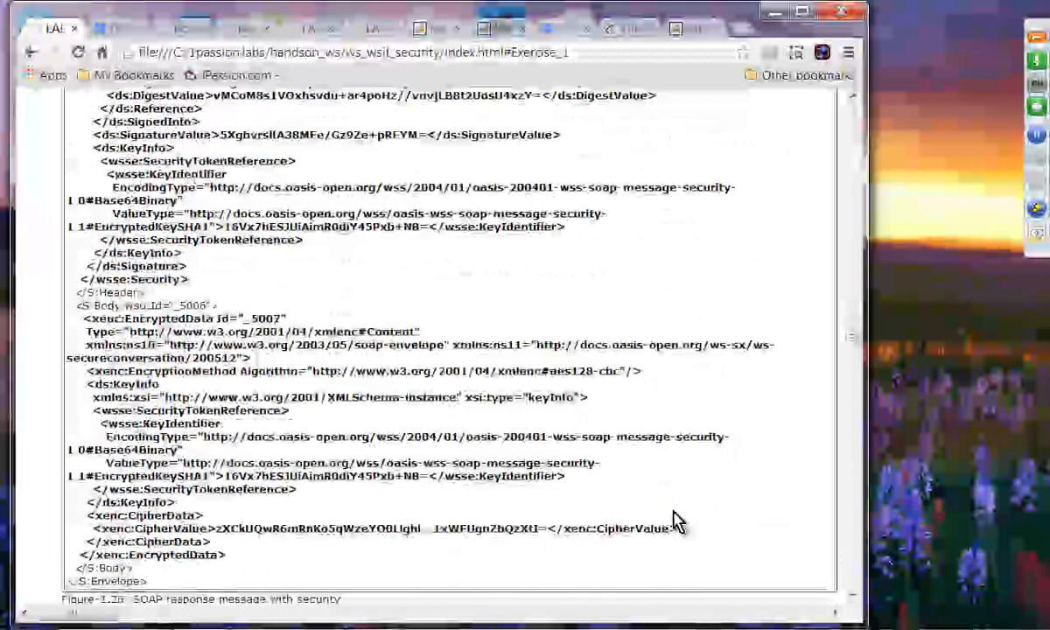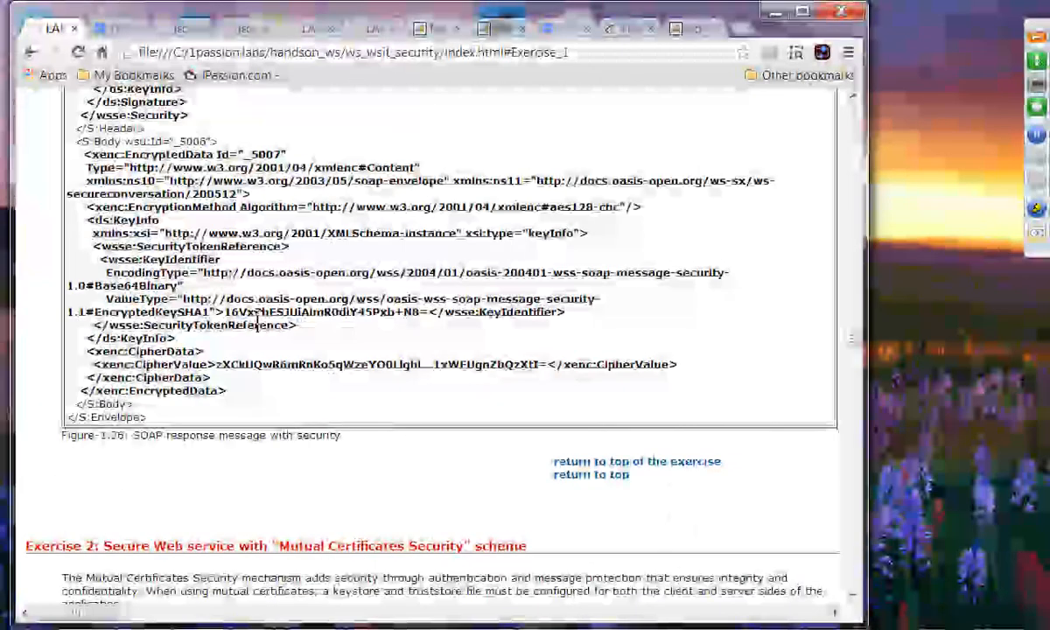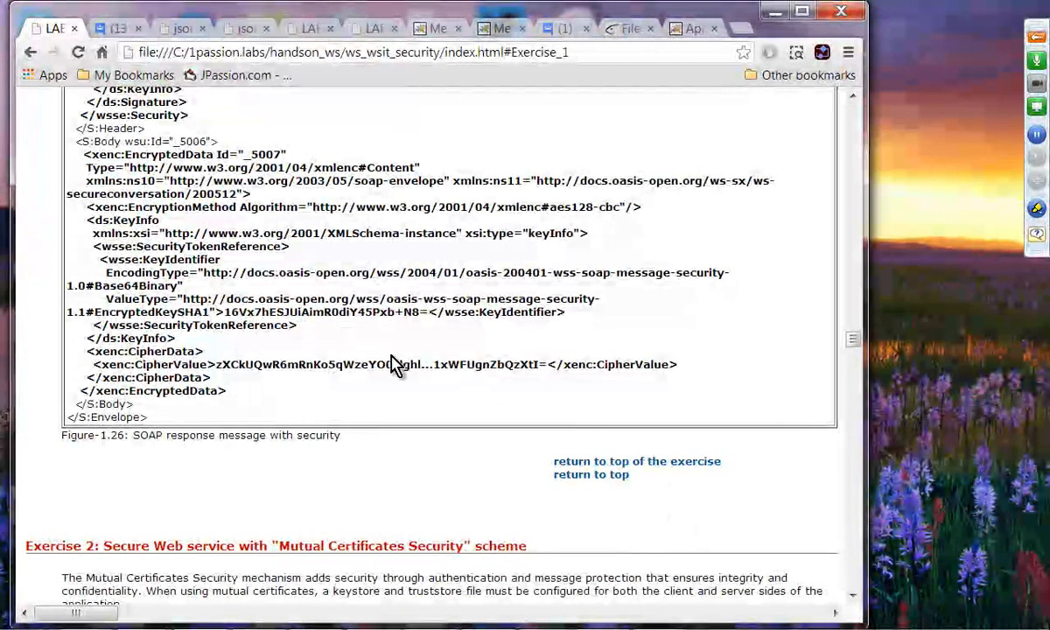That is the authentication with the symmetric key. All these things are just for your reference. You don't have to understand all this nitty-gritty. These are all specified in the XML security and encryption standard.